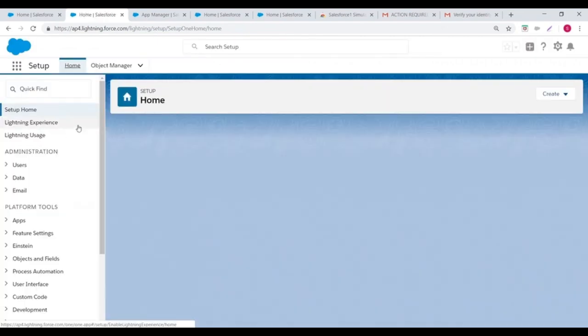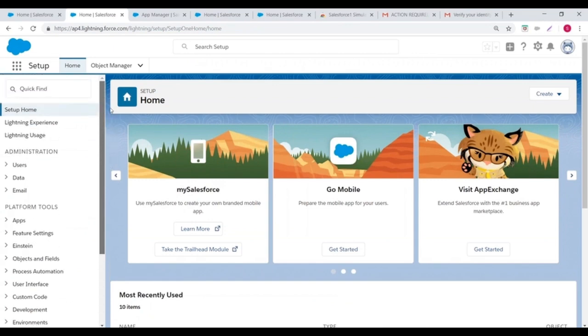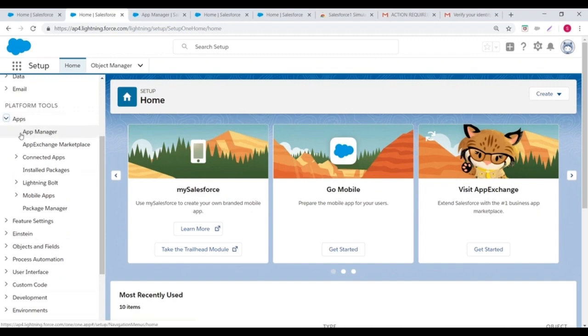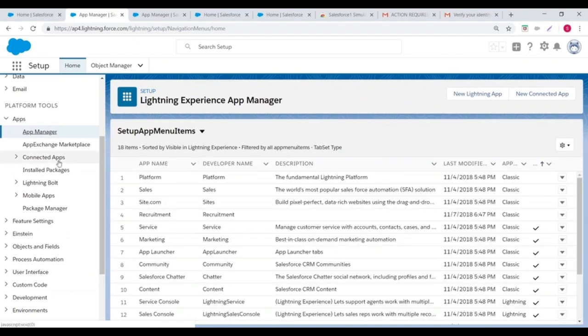Is it at the user level we need to delete, or is it complete? Allow me to complete it. You'll understand. Platform tools, apps, app manager. Now, at what level are we going? Is it app level or user level or profile level? App level. Now you are managing at the app level.